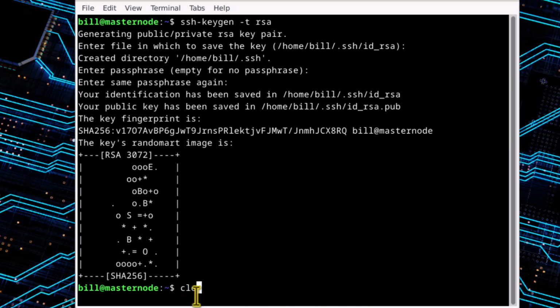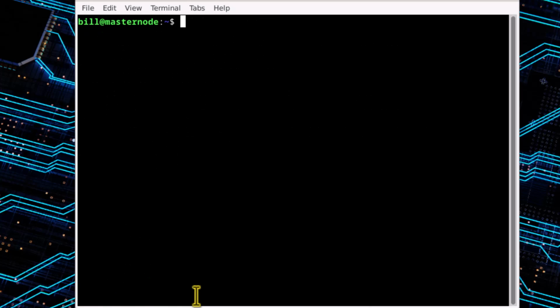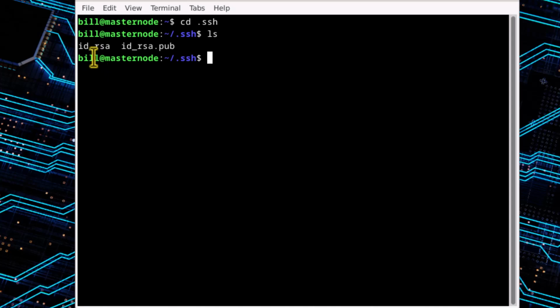I'll clear the screen, and I'll change into the SSH folder. So we cd into .ssh and hit enter. And if I do an ls now, you're going to see that I've got an id_rsa. This is the private key. And I've got id_rsa.pub. This is the public key. And these are two different lengths.